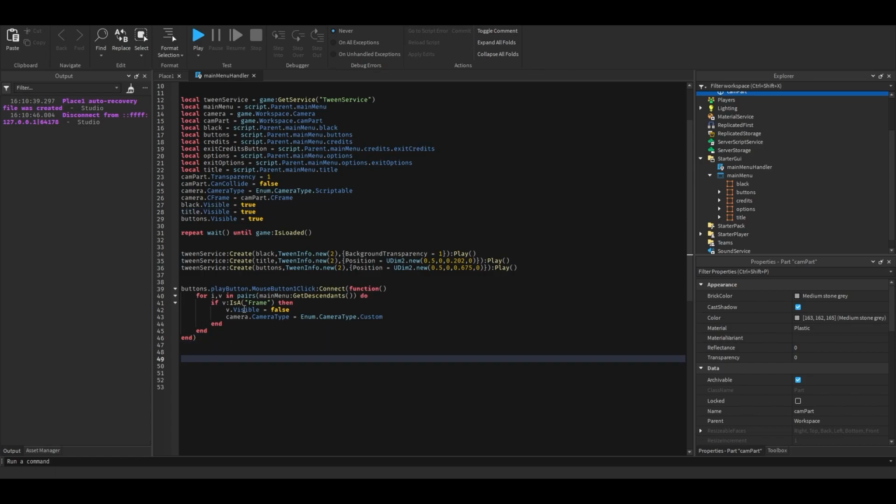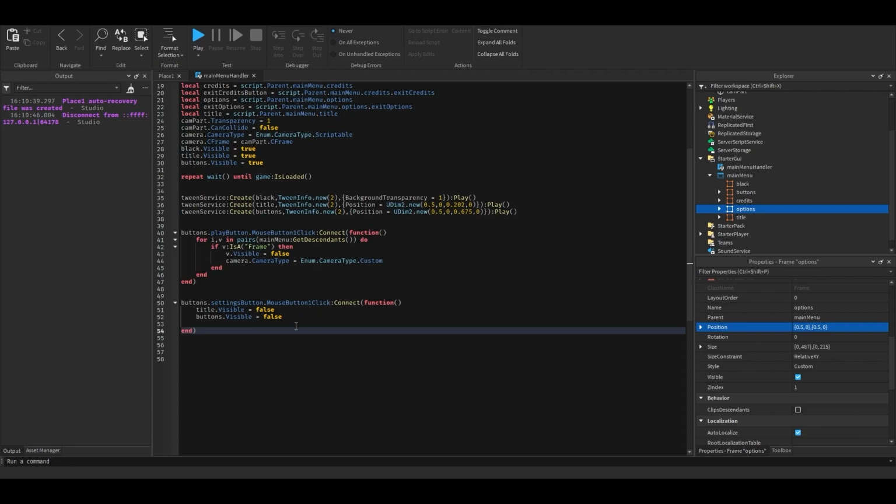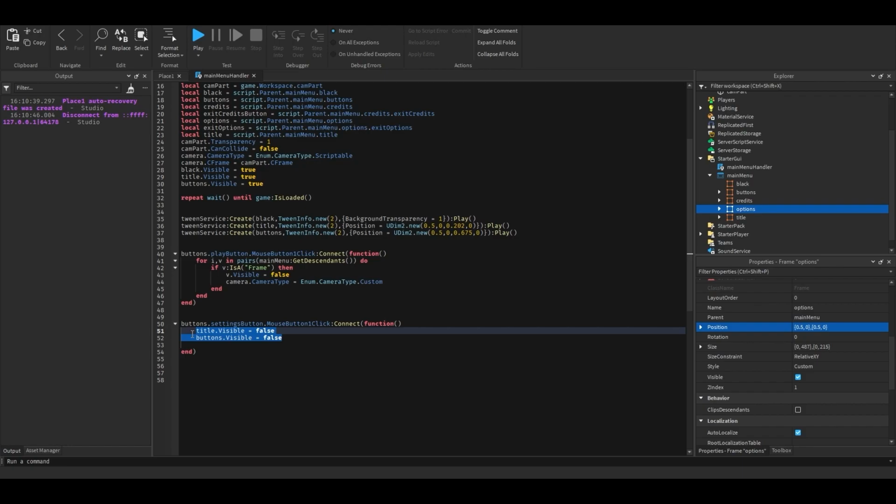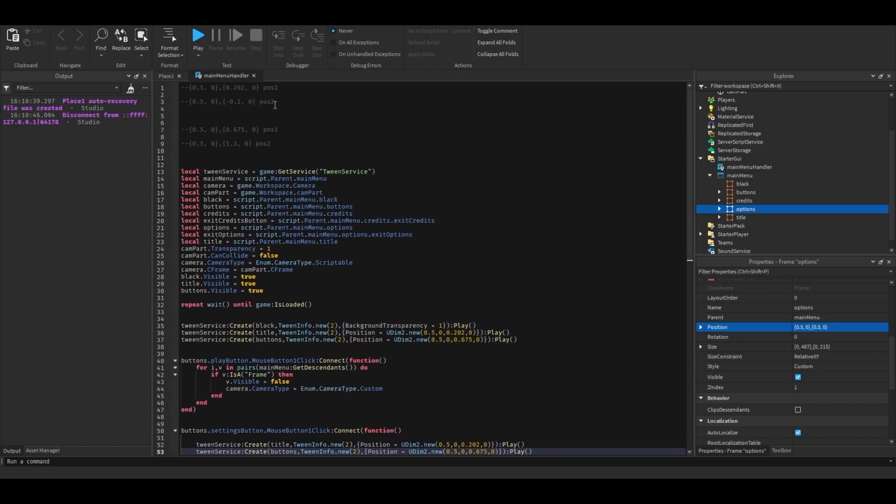So we'll do buttons, settings button, mouse button one click, connect function. So we will disable the menu frame. So we'll do title, visible equals false. And we'll do buttons, visible equals false. Alright, I've changed my mind. Let's make this look a little cooler. Because we have these positions up here we need to use. So we're going to copy these tweens for the title and the buttons. And we're going to switch the positions to be the position 2s. So like when they're off the screen.